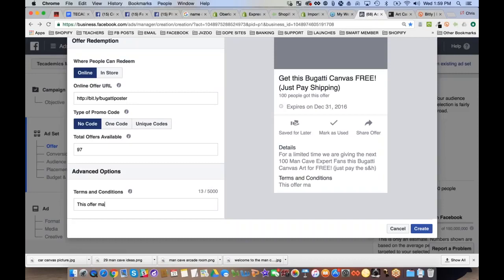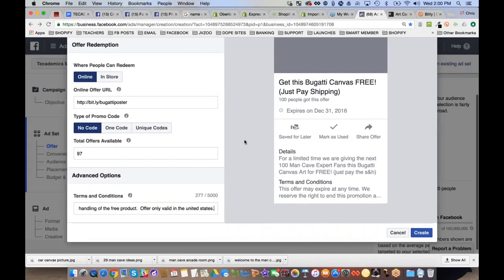this offer may expire at any time. We reserve the right to end this promotion at any time without notice. We also reserve the right to extend this offer without notice. Customers must pay for shipping and handling of the free product. Offer only valid in the United States, whatever. Guys, I'm giving you an example. For more details, contact support@mancaveexpert.com. Okay, just like that.